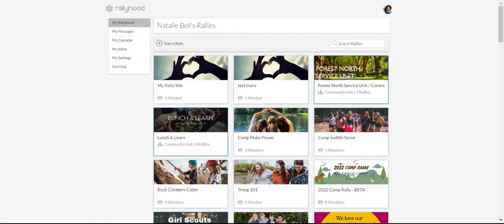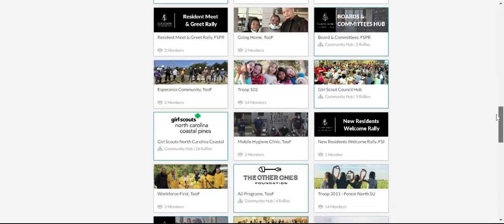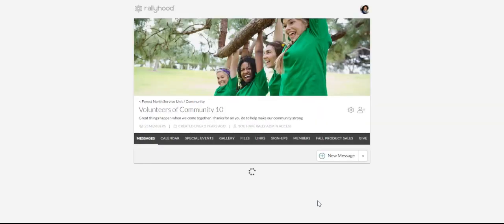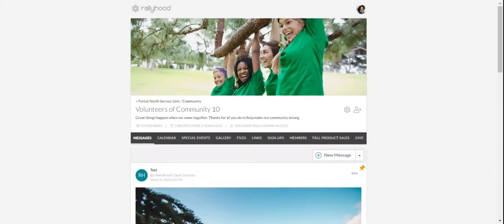Today I'm going to be showing you how to create a quick event. First, I'm going to scroll down to my demo rally, which is Volunteers of Community 10. Once I'm inside of my rally, I'm going to locate my calendar tab that sits on my navigation bar, and click on that.